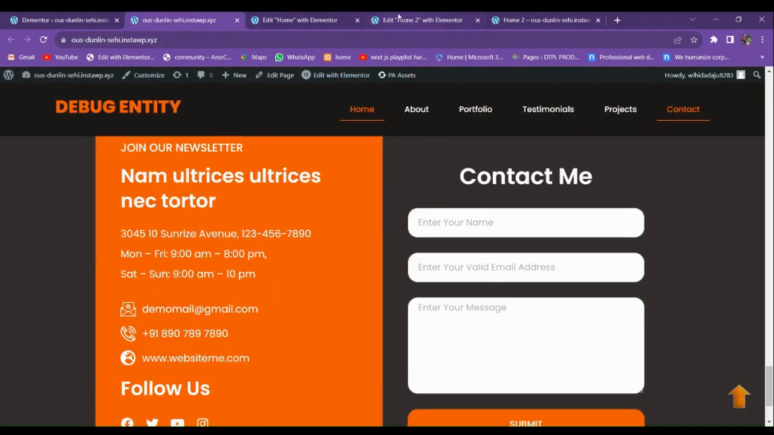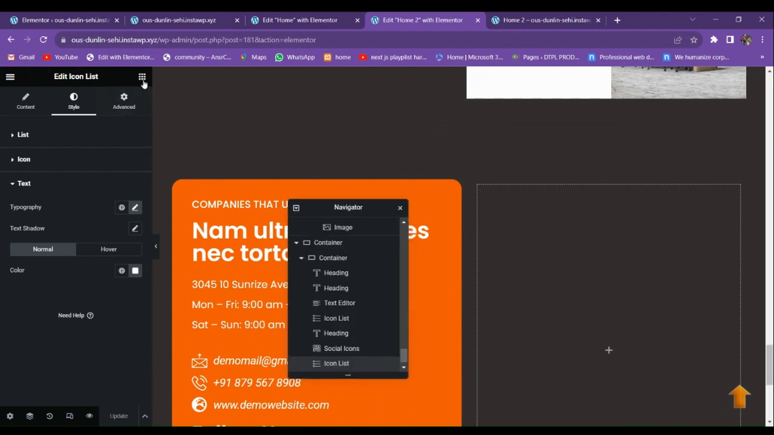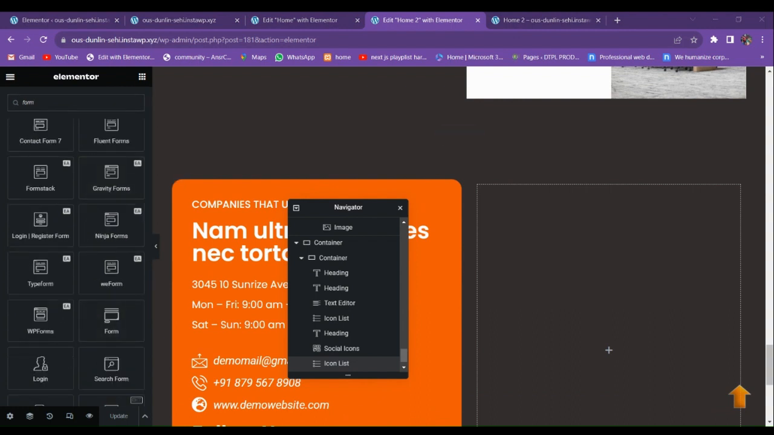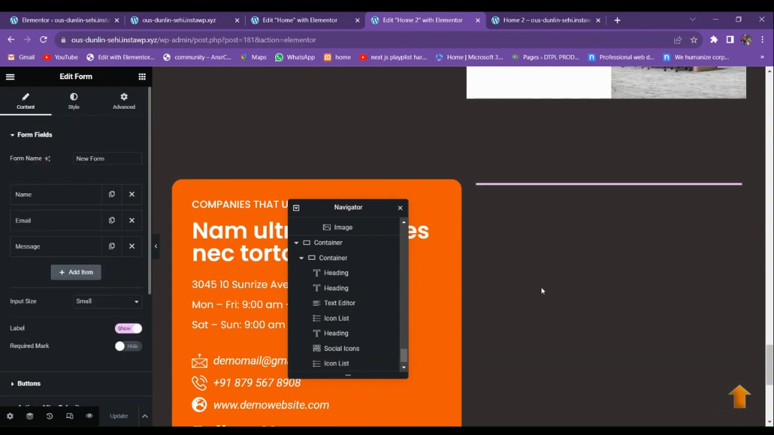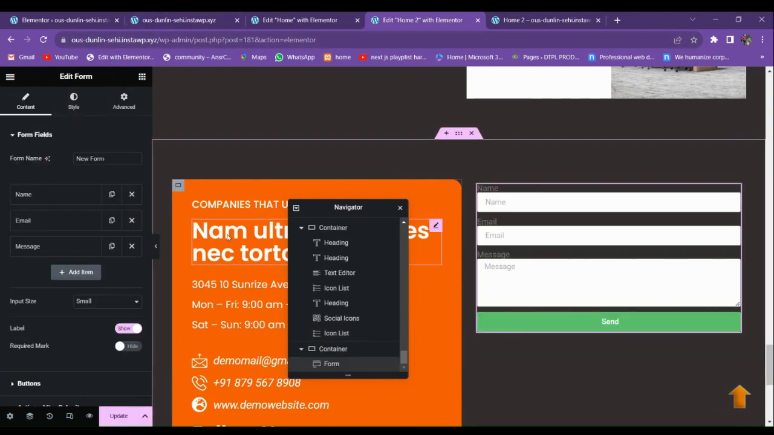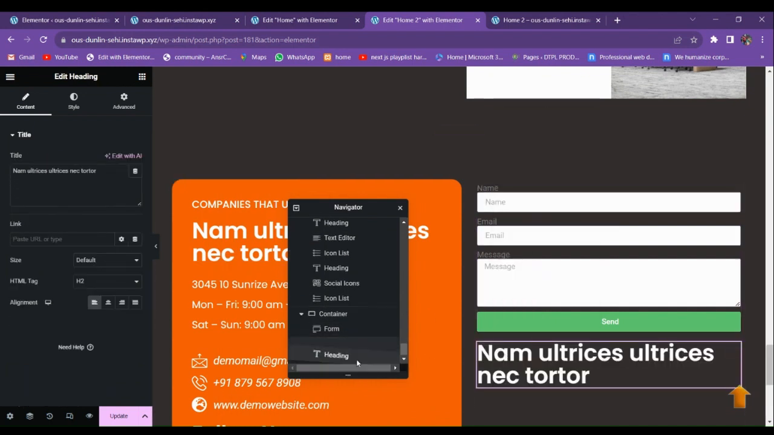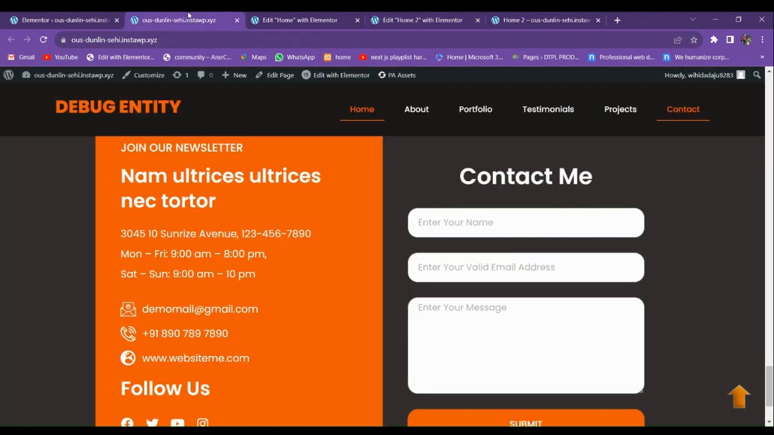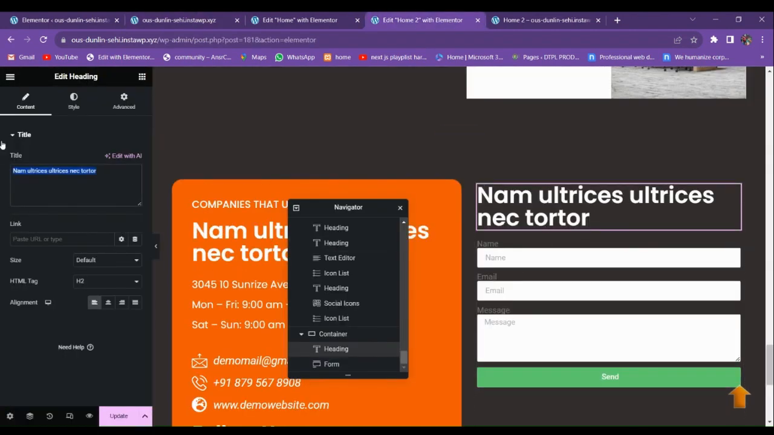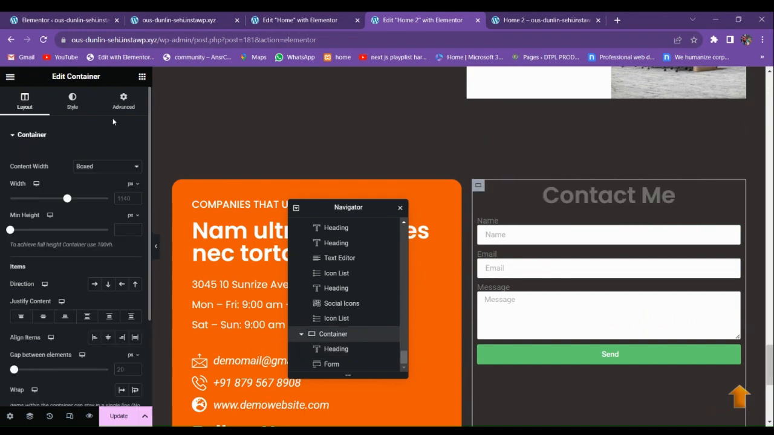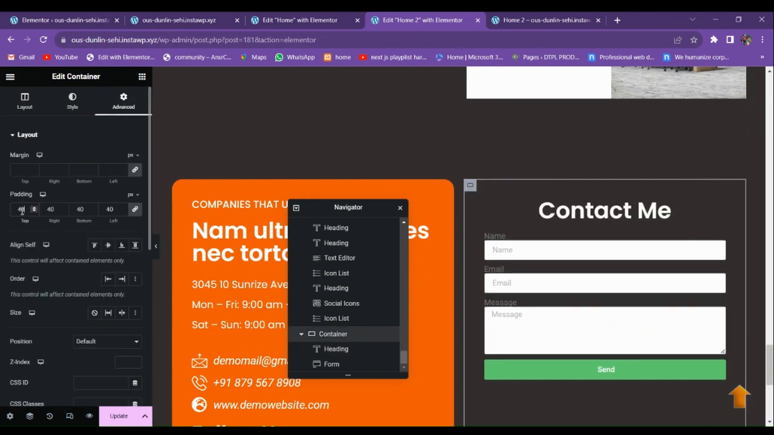Let's add this contact form. Go to the widgets and search for form. Drag and drop it here. At first we have to add a text. From the navigator align it top, then write here contact me. Make it align like this. Also I'm going to add a padding of 40 to this.